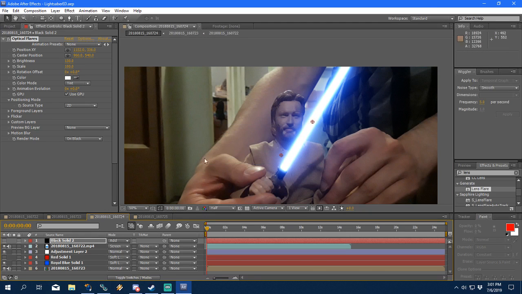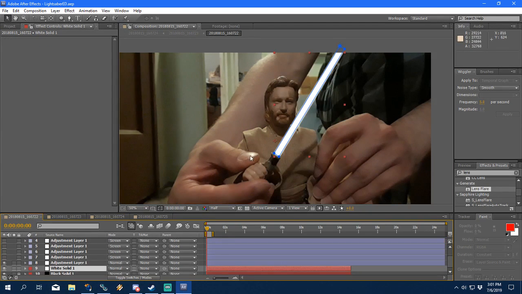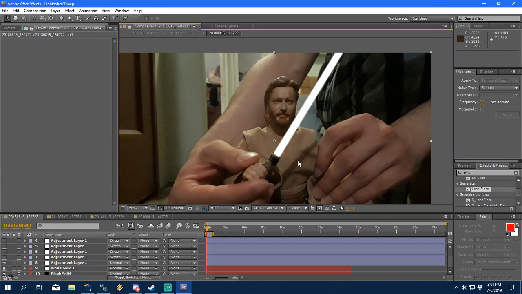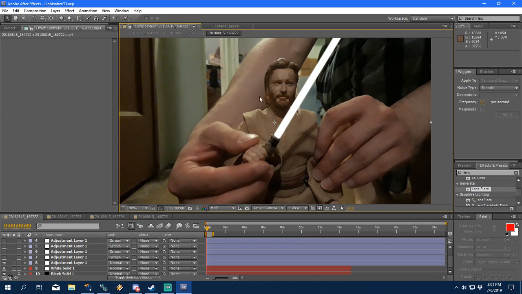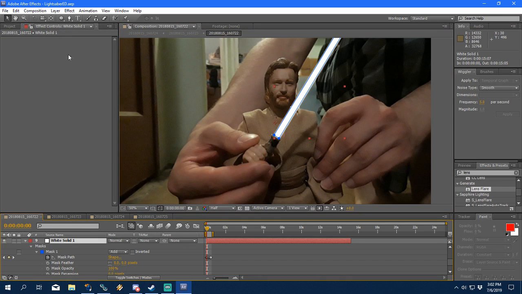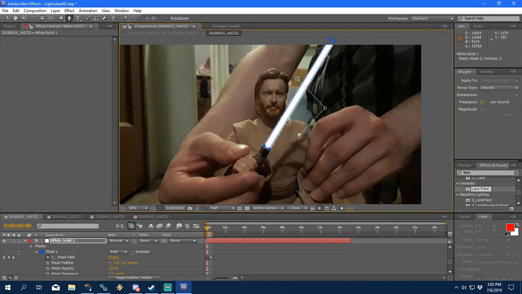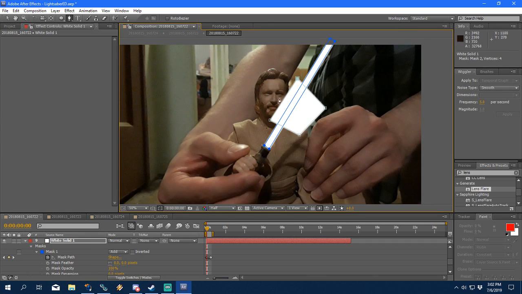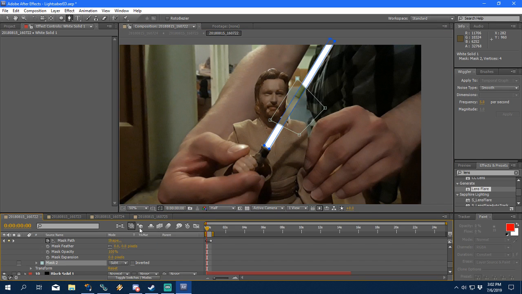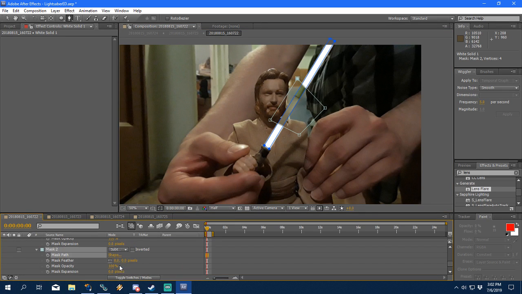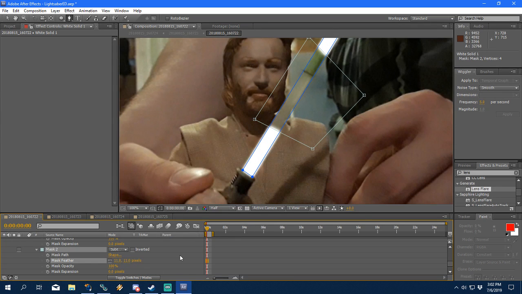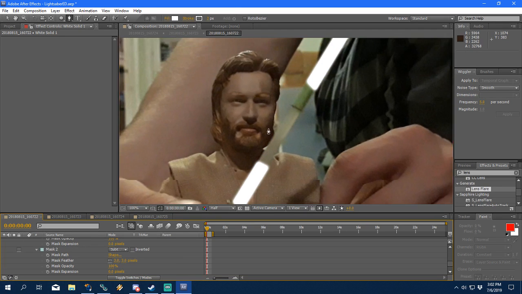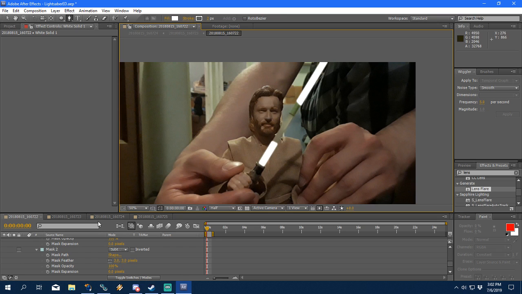Now, it occurs to me there's one other thing, and that is handling obscurities. Like, if Obi-Wan craned his arm around and his lightsaber went behind his head, how would you handle that? Well, again, there's two ways. The first way is by drawing another mask, and we'll just do it like this. Let's say it's going around, and some cube has floated in front of his lightsaber. So you draw another mask on the same solid as the core layer, and you set it to subtract, and that will cut it out. And I like to set the feathering a little bit, usually around 3 or so, just to soften things up and give a little bit of falloff.